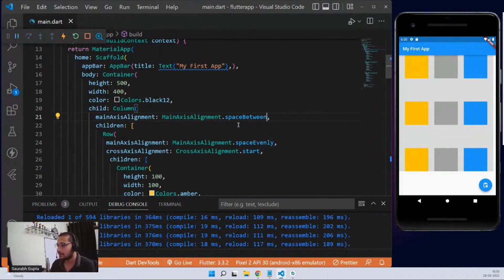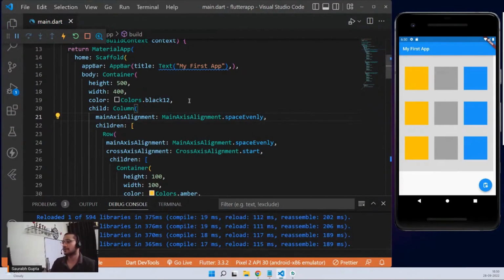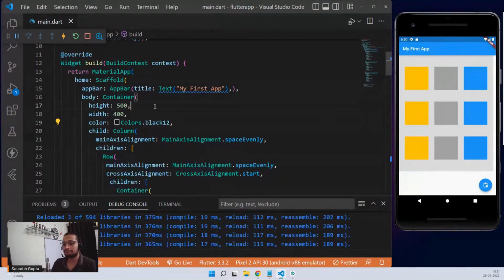Guys, come on, confirm me once. And let me just put space evenly. That will have something like this. Yes, this is much better. And here, so you can see now.